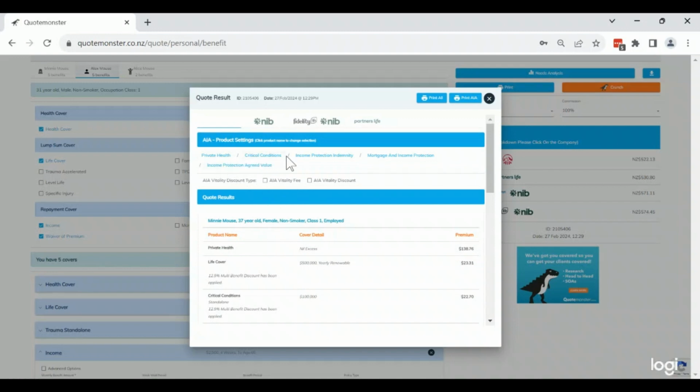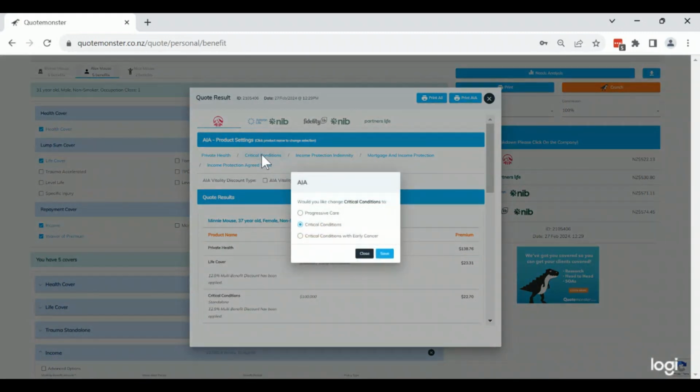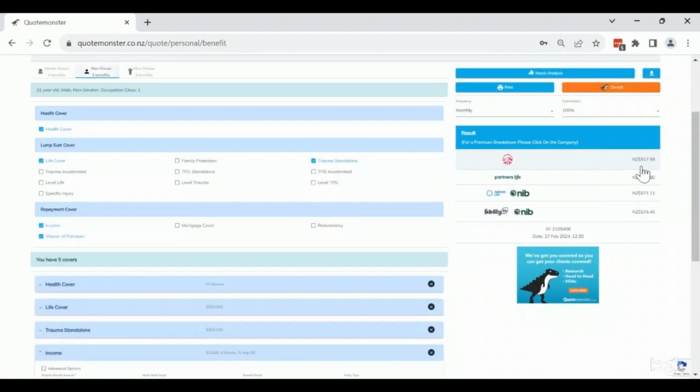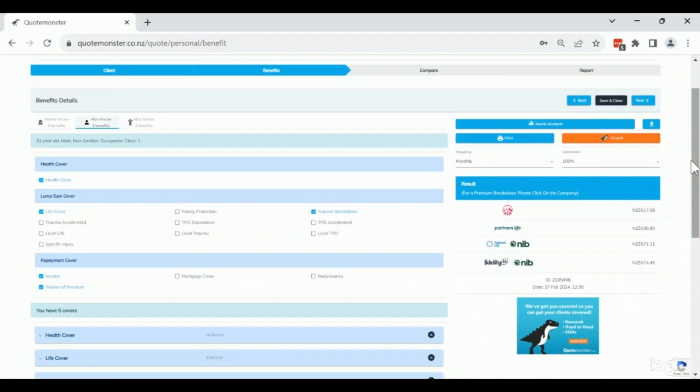And if you hover over these products and click on one of them, you can actually change them. So this is a really quick, easy way to switch between different products. So in this scenario, progressive care, critical conditions with early cancer, you can very easily switch between them and see how it might impact the premium. So that has made about a $20 difference there. I may choose to keep that, or I may choose to change it back again. Once I'm happy with all my product selections for the companies, I can go next.